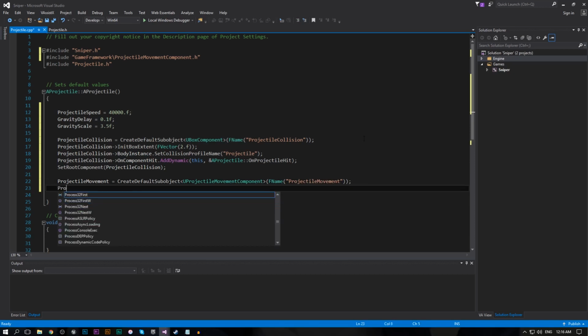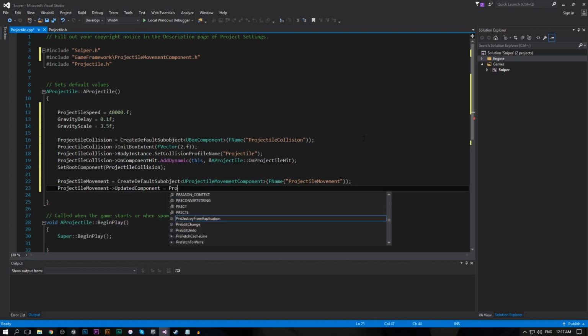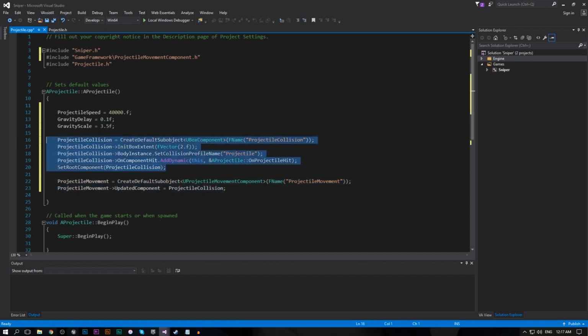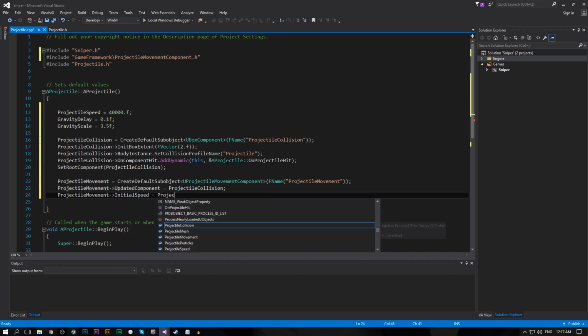Now we need to tell the projectile movement what to attach to, essentially. And this is UpdatedComponent equals the projectile collision. There we go. So we're saying that we want the movement to affect this collision here, which is the root component. We're going to set the initial speed to be the projectile speed that we set up.